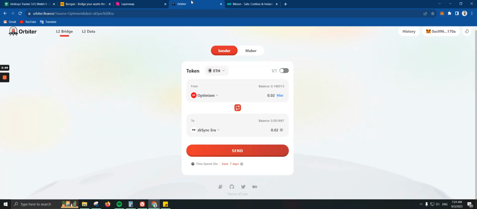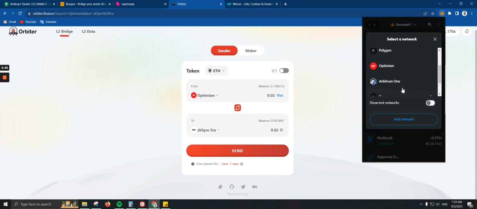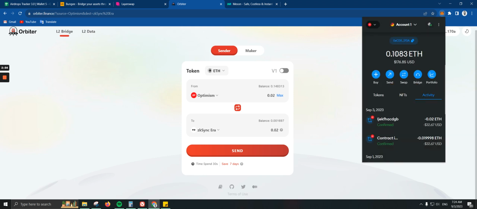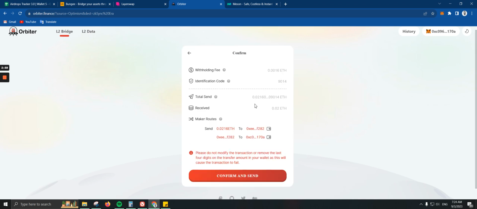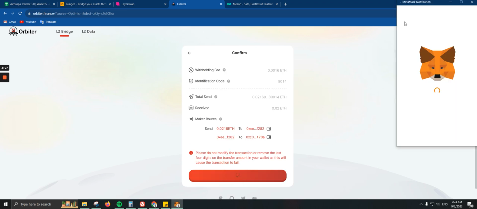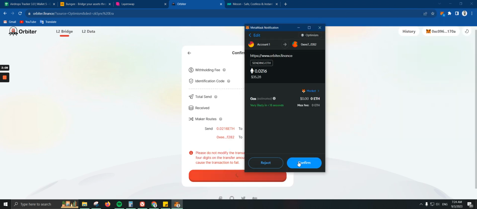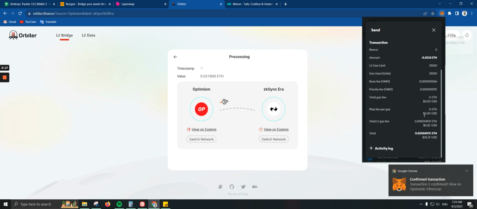Now, number two, let's use Orbiter, which is the second one. I'm going to be switching to Optimism again, and I'm going to send the same amount, 0.02. Let's click send. Let me double check. Yeah, zkSync. Okay, perfect. Let's do send and confirm that transaction. The good thing for Optimism is that it is super cheap for the gas fees. Let's see, it was only 2 cents.